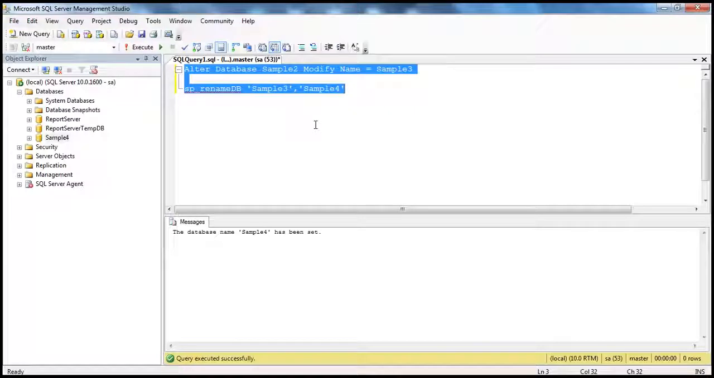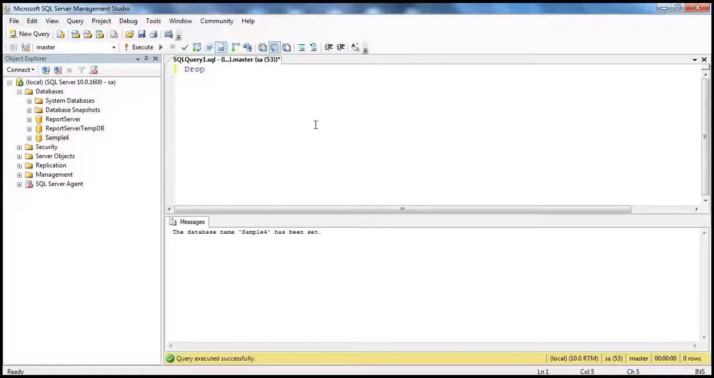To drop any object, let it be a database, table, view, stored procedure, etc., we use the drop statement. Drop, what do I want to drop? I want to drop a database, so drop database, and then the name of the database that you want to drop, let's say sample4. When I execute this query, sample4 database will be deleted, and behind the scenes both the MDF and LDF files will also be deleted.